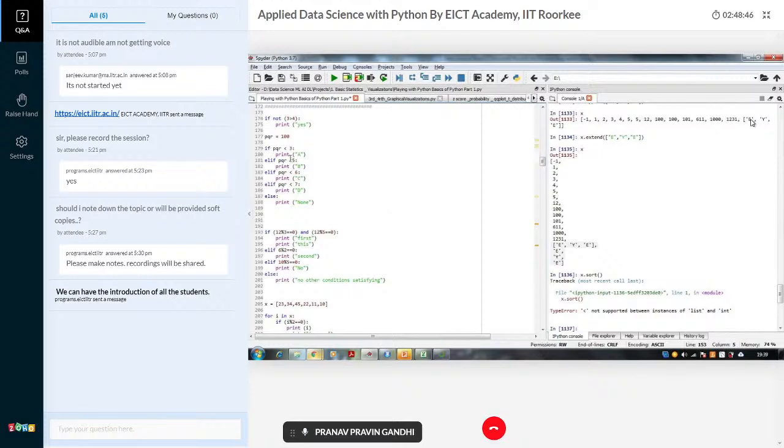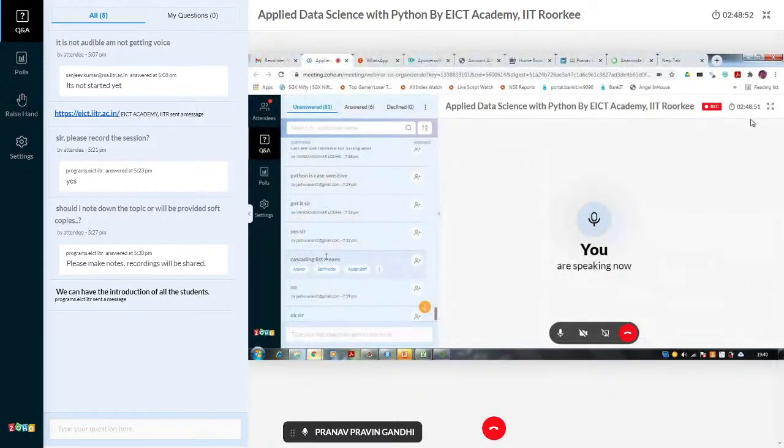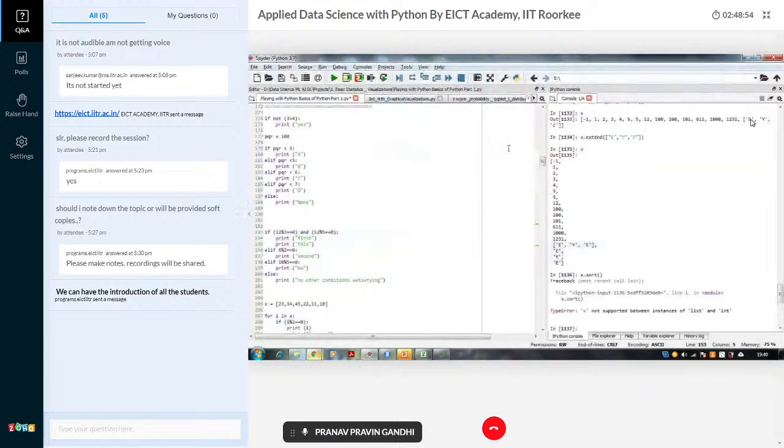Okay. Now let us see some conditional statements over here. If and else is one of the popular conditional statements. What is a conditional statement? It is nothing but you are trying to take an action if a particular condition is going to happen, or is happening, or is true.